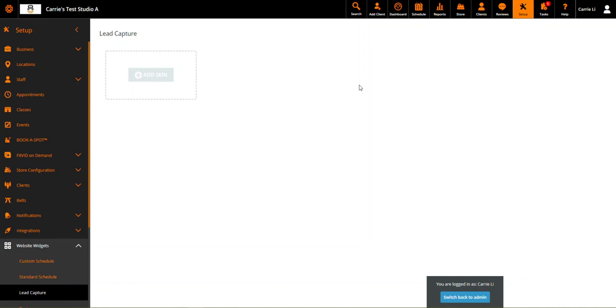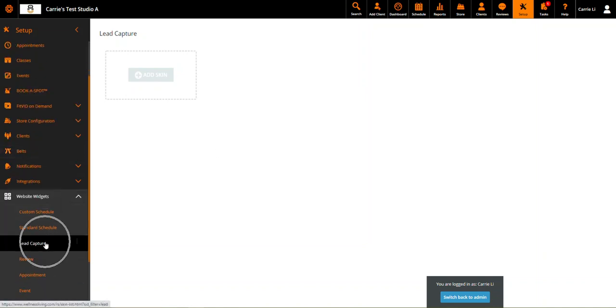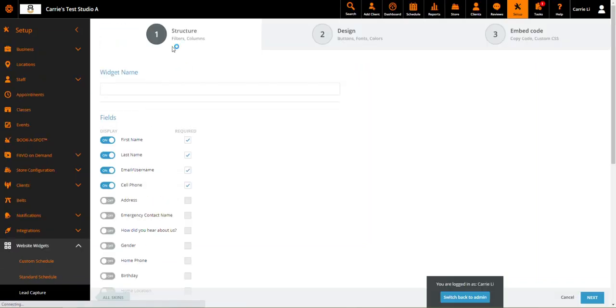To set up the lead capture widget, on the left-hand side, click on lead capture. From here, we're going to go ahead and add a new skin. And we're going to see a similar structure to the custom schedule widget where we have structure 1, 2, and 3. So let's create the first one. Maybe we'll just call this a carries test lead capture.